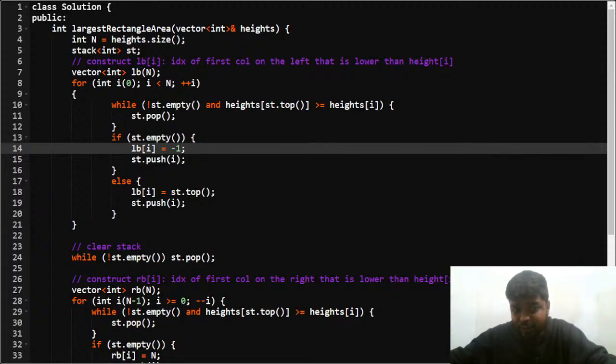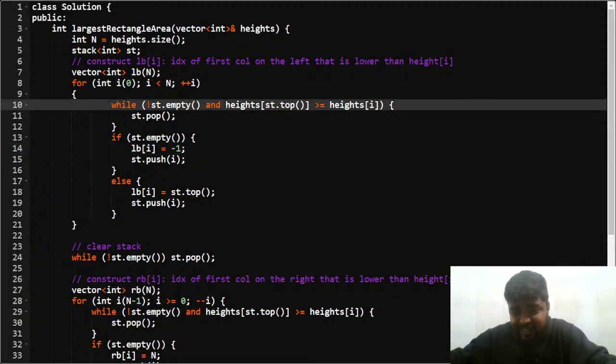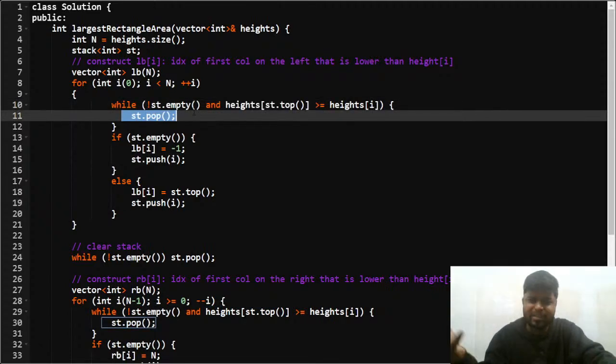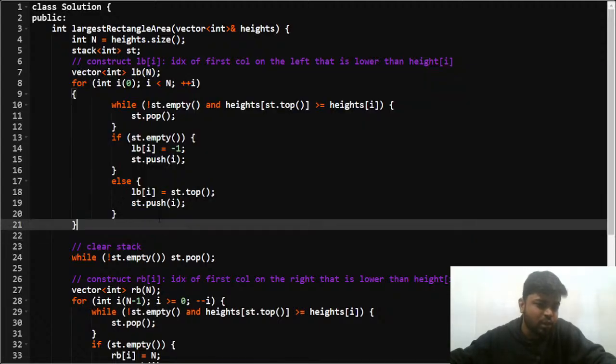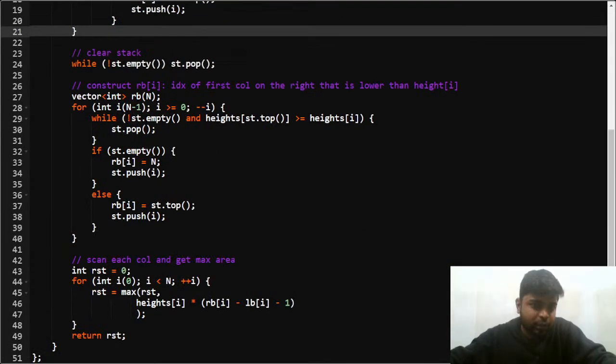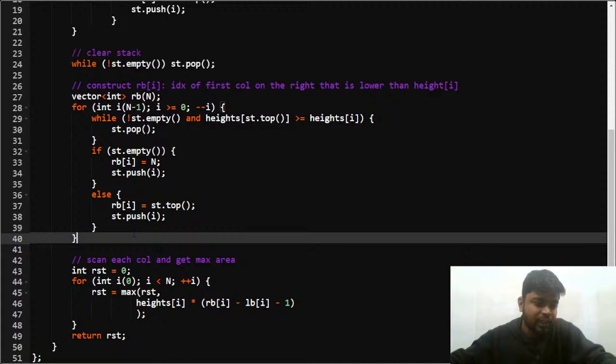Otherwise, I need to check if the height at the index on top of my current stack is greater than the ith height, in that case I need to pop all those things. So basically this is finding the index of the next smaller element towards the left, and this loop helps me find the next smaller element towards the right using a stack.